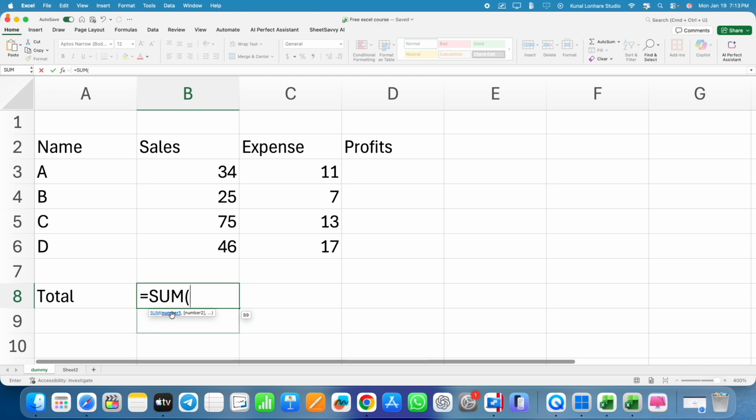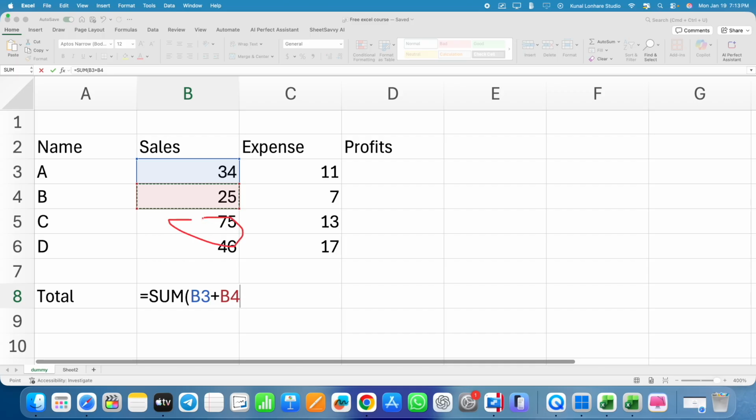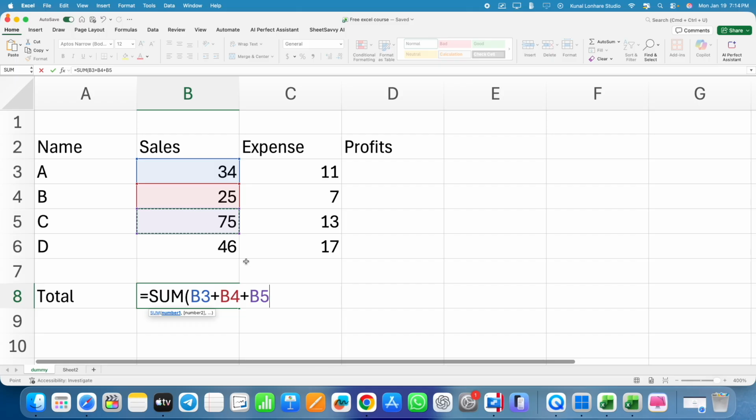Now you can see it's asking for a number, so first I can select this number like this. Then you can click on the plus button, then select this cell. You can see this cell location is B3, and the cell I have selected now is B4, so that's why B4. When I select this particular cell, the location will be B and 5. B5 will be the location of this cell.